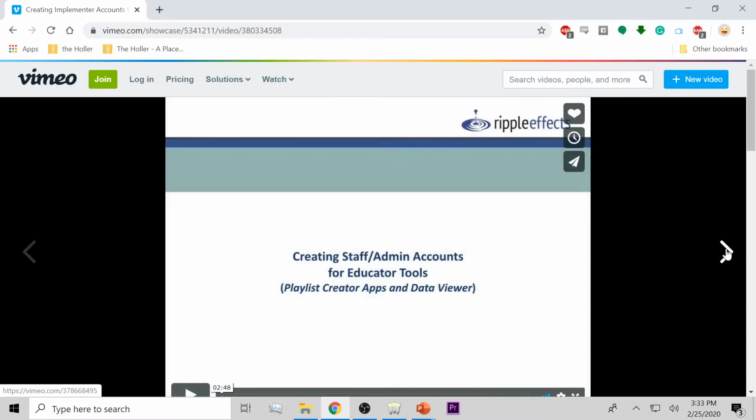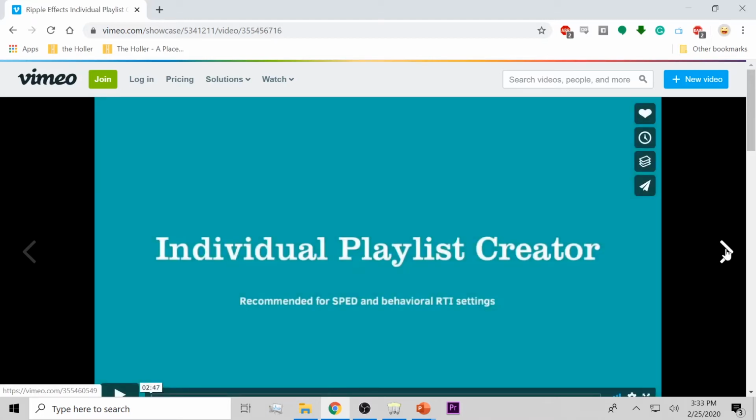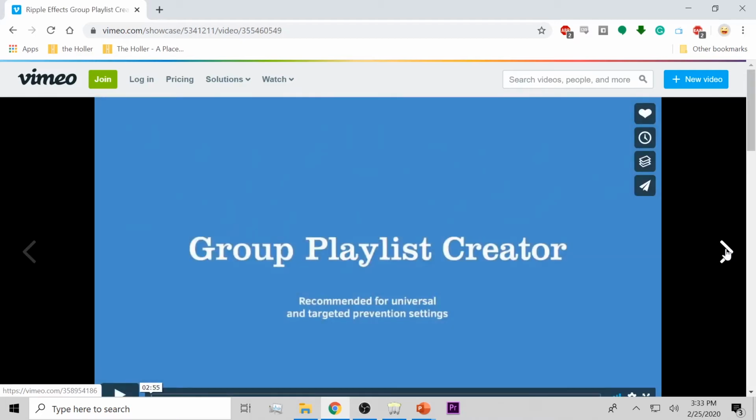You have an admin password for your administrators, your teachers, and your students have a user ID, and then those students and teachers will create their own passwords. You can customize topics for students. You can block certain topics that you think may not be appropriate for your students. You can create an individual playlist for your students, or a group playlist if you were doing small group or large group. For instance, if you want to do bullying with a whole group, you could create a playlist that included that.